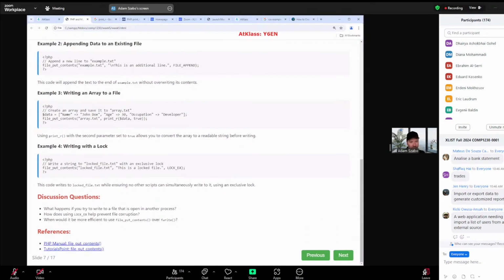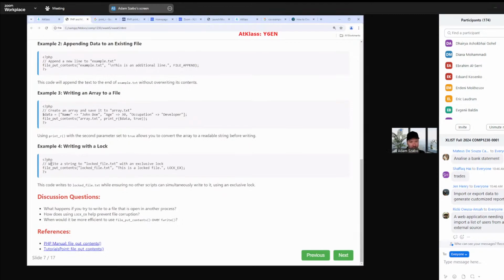And then we have writing with a lock, which is writing a string to a locked text file with an exclusive lock. So again, same thing, locked file, this is a locked file and LOCK_EX. So this writes to the locked file.txt, ensuring no other script can simultaneously write to it using an exclusive lock. Okay. So what happens if you try to write to a file that is in another process?